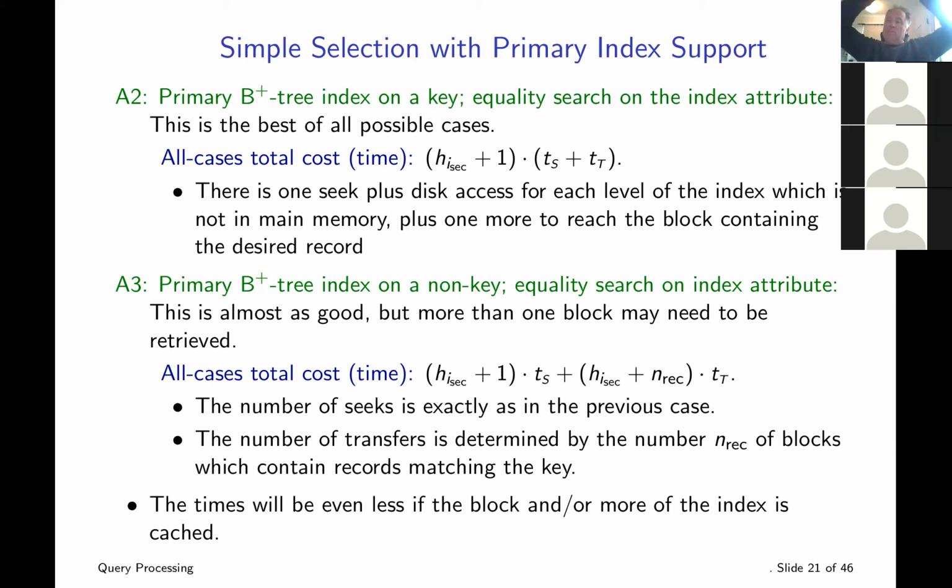Because what it's going to do is, first of all, it's a primary key, so there is only one tuple with 3700 as the value. It's going to go down that index, and the index is in main memory, so there's no need to grab any blocks there. It's going to go down to the leaf, and that's going to point to block number 7. It's going to fetch block number 7, and it knows that in block number 7, we have the record for the computer science department.